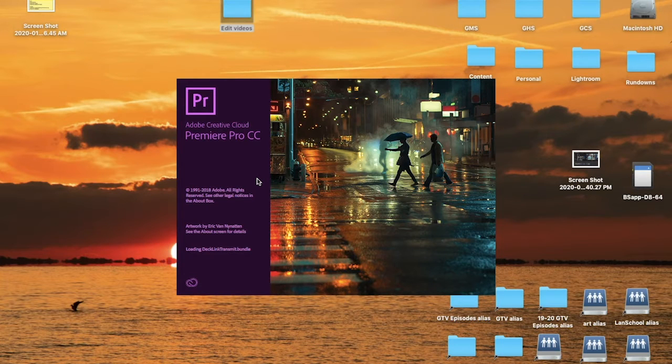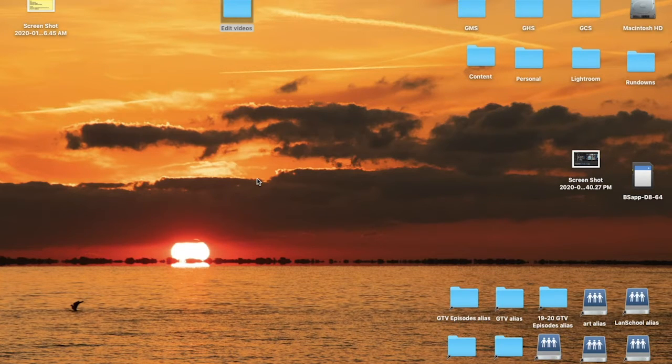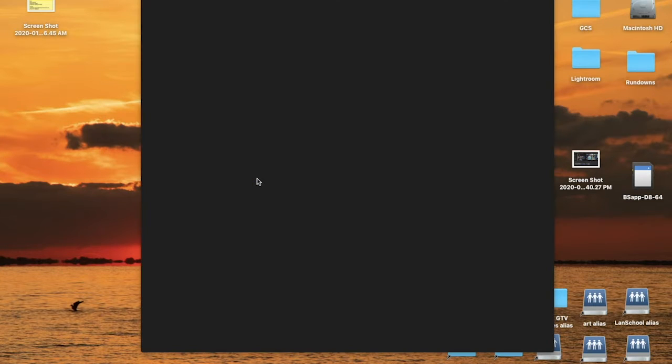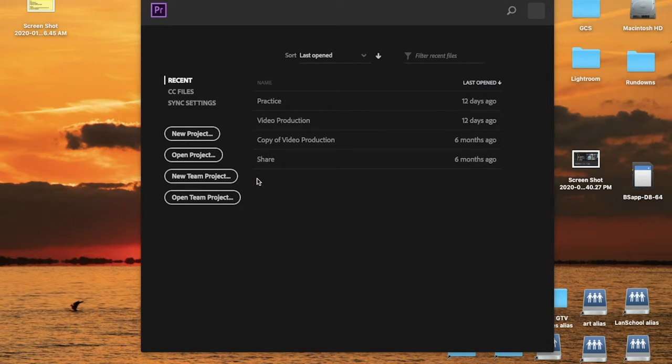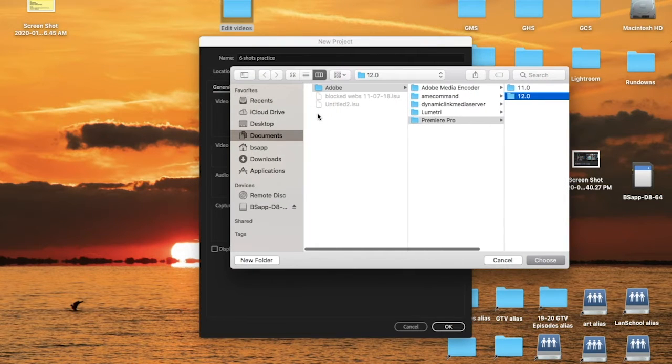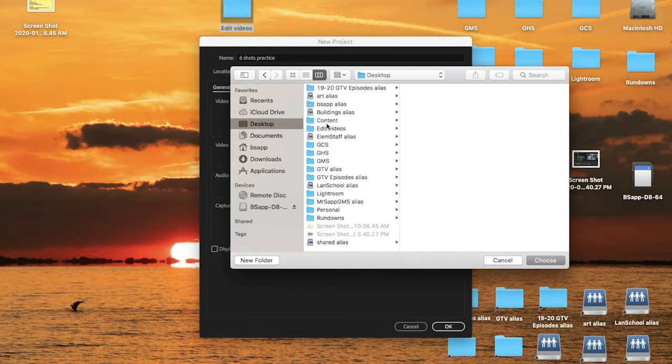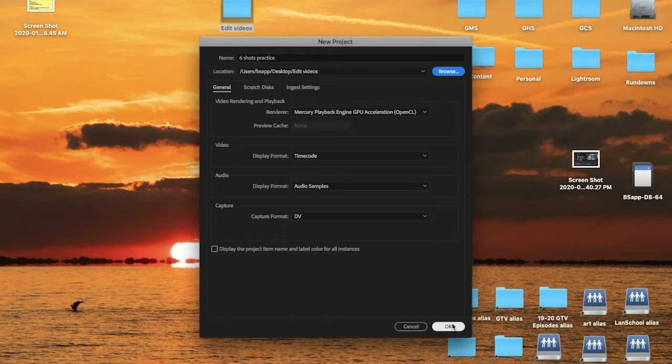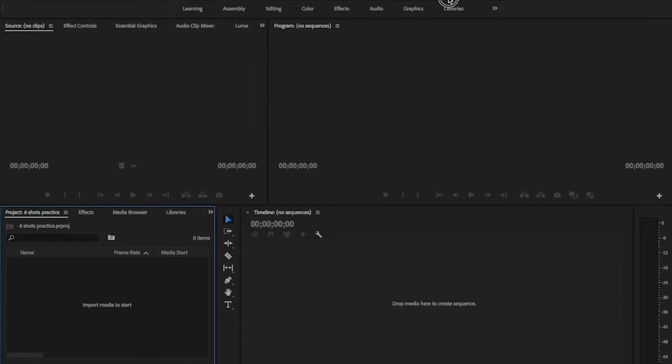Now open up Premiere Pro. When it opens, choose New Project. We're going to call this 6 shots practice. Click on Browse to make sure that it's saving in your GTV folder. Click on Browse and you can choose that. Go find it. Click on the folder where you want to save it. Then you're done and click OK.